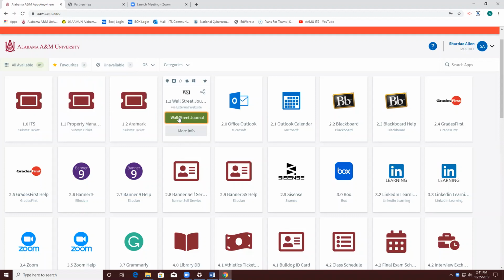And today I'll be showing you how to log into the new Wall Street Journal app. It's something that our faculty and staff have access to. It's the fourth app on the first row here. So we will go ahead and click in.